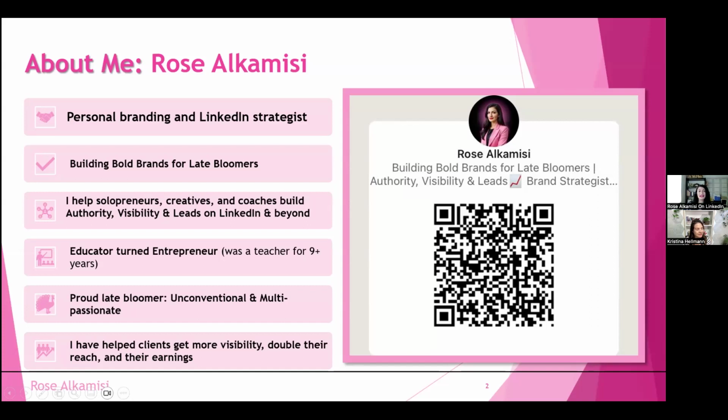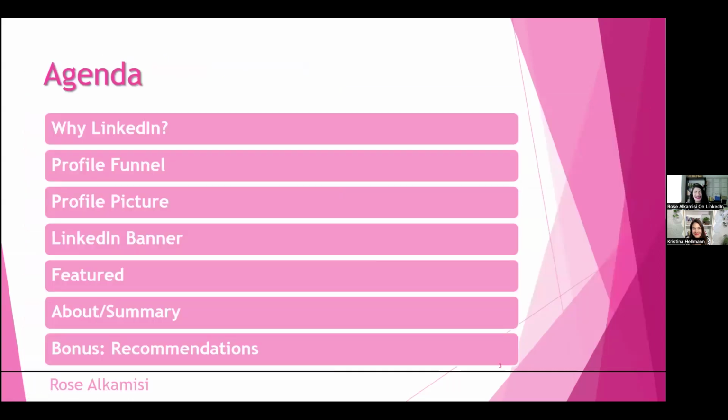I'm an educator turned entrepreneur. I used to be a teacher for over 9 years. I'm a proud late bloomer, unconventional and multi-passionate. I have helped clients get more visibility and double their reach as well as their earnings on LinkedIn. And this is my QR code, so feel free to scan it and follow me on LinkedIn.